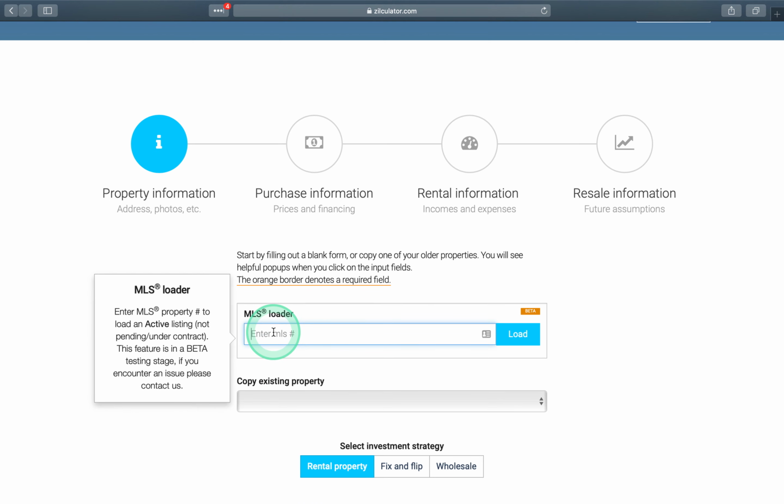So if you know the MLS number for the property, you can just enter it here, and it automatically enters all the information there. Now, this item is in beta right now at the time of this video, so it may not be 100%, but I tested it on the beta version and it works excellent. And again, you just enter the MLS number here and you load it, and that's about it.